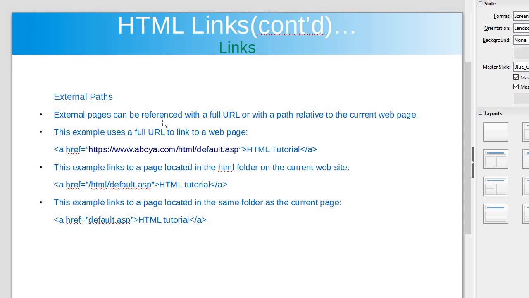External paths. External pages can be referred to with a full URL or with a path relative to the current web page. This example uses a full URL to link to a web page, like here: a href equal to https://www.abca.com/html/default.asp, and we have provided the text as HTML tutorial. The next example links to a page located in the HTML folder on the current website.